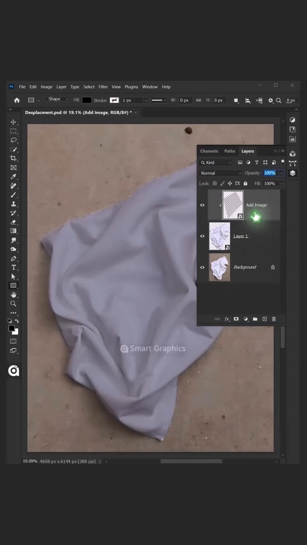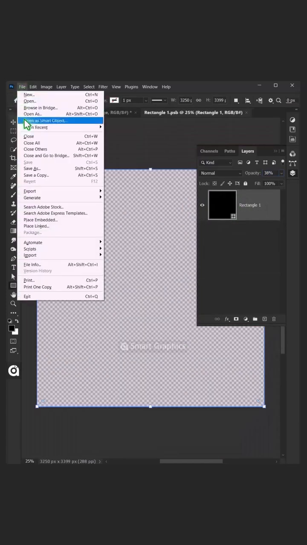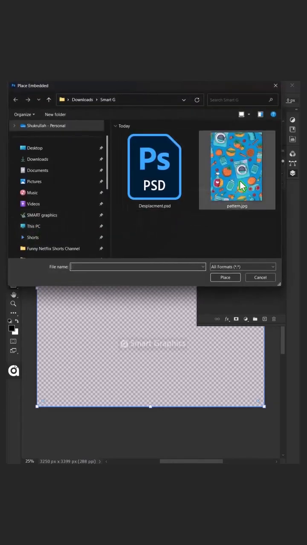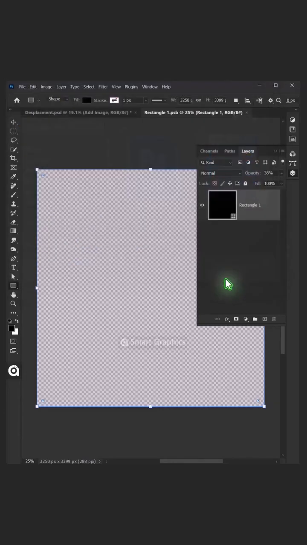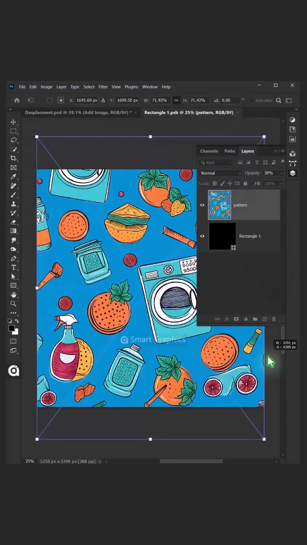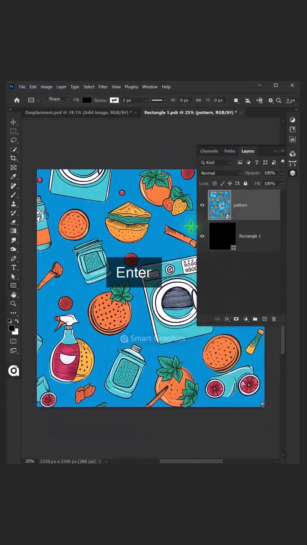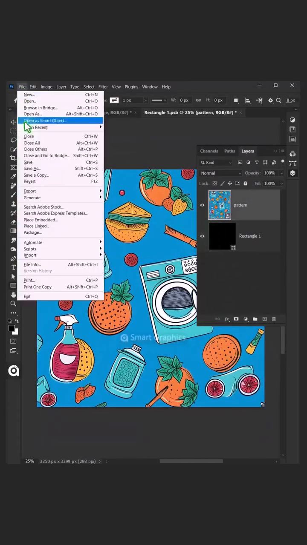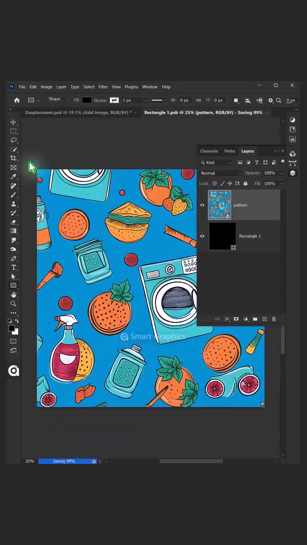Now double-click the thumbnail to place your pattern. Just go to File, Place Embedded, and place your second image. Adjust the size and position. Hit Enter once you're satisfied. From File, choose Save. And then close the document.